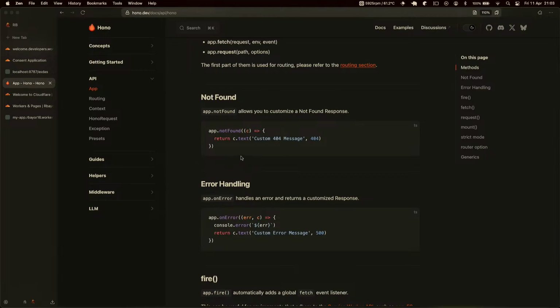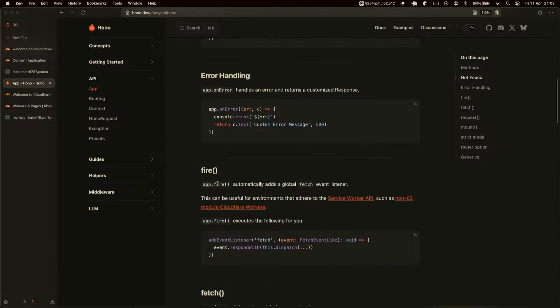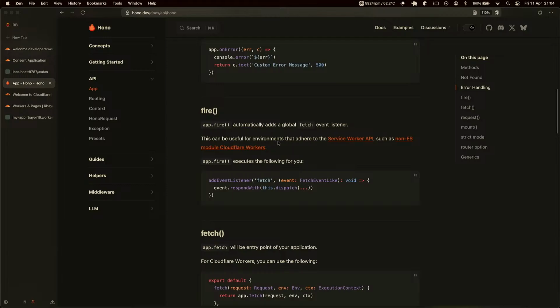Okay, so let's look at this. We have the notFound, we have onError, then our favorite, fire. What does it do? Fire automatically adds a global fetch event listener. This can be useful for environments that adhere to the service worker API, such as non-ES module Cloudflare Workers. I see. I'm not sure exactly which instances you would use this, but that's cool.